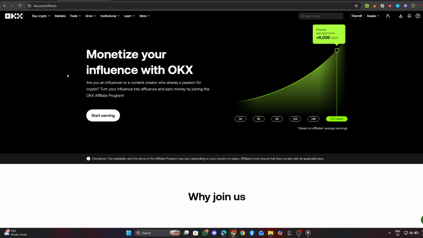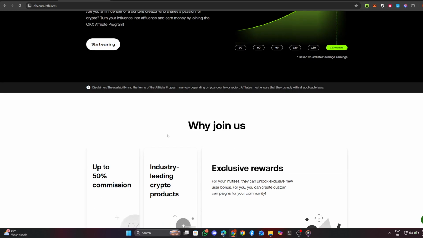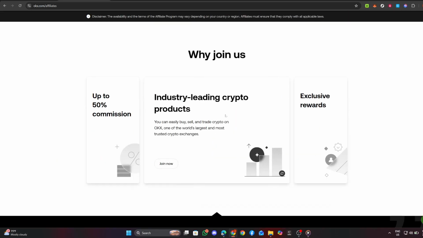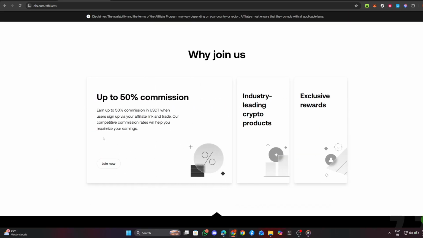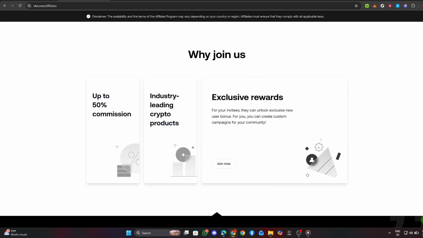Once approved, OKX will provide you with your unique affiliate link and affiliate code. After receiving approval, you can start sharing your referral link and affiliate code. These links are essential as they will track the users who sign up and trade through your shared information.